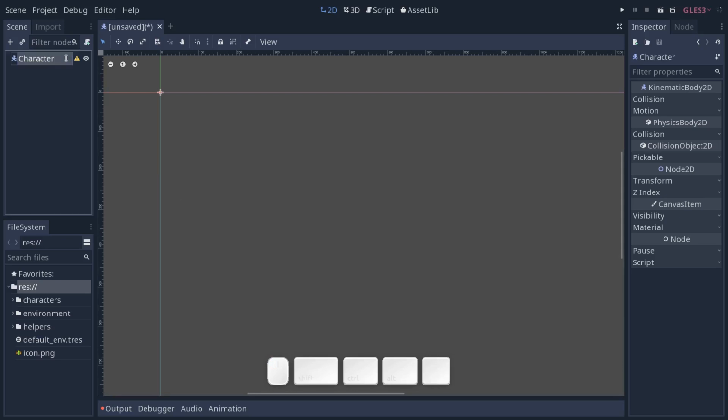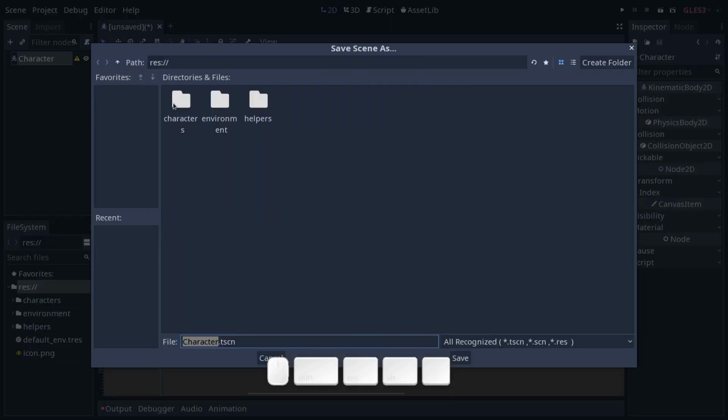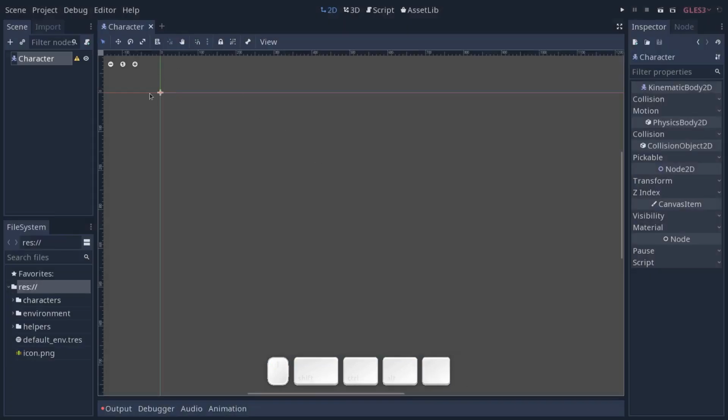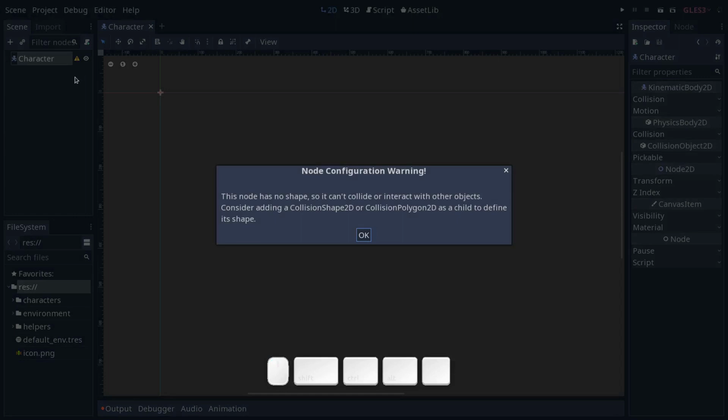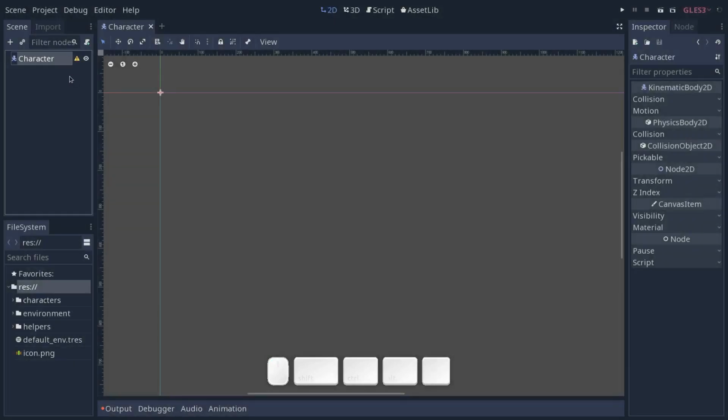This will be the name of our scene, and we're going to save, Control S, and save it in the characters folder. It's going to give us the name character.tscn, so you can press enter to validate that. To interact with the world, our character will need a CollisionShape2D. You can see the warning next to the KinematicBody2D, and that's because we don't have a collision polygon.